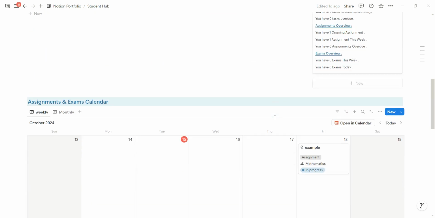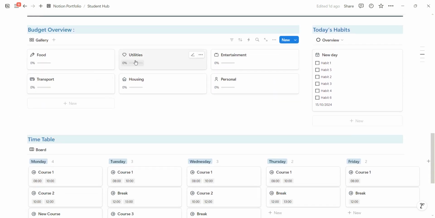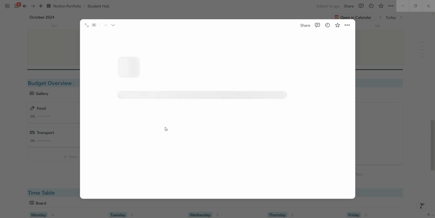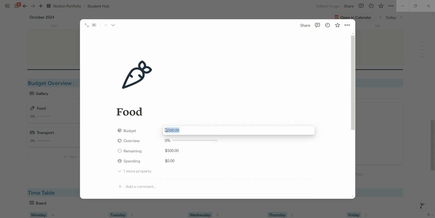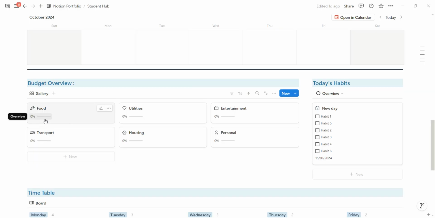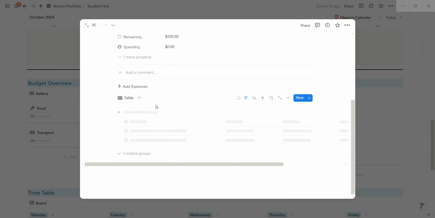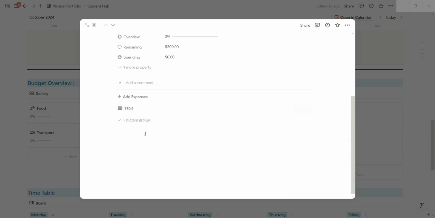After this, we have a budget overview. These are preset categories. You can always create new categories, and you set up a monthly budget. So you can click on it and then change this. This is the monthly budget that you can change, and by logging your expenses, you will see that this progress bar will be updated accordingly. Inside, we will see the expenses related to this category, if we have any.